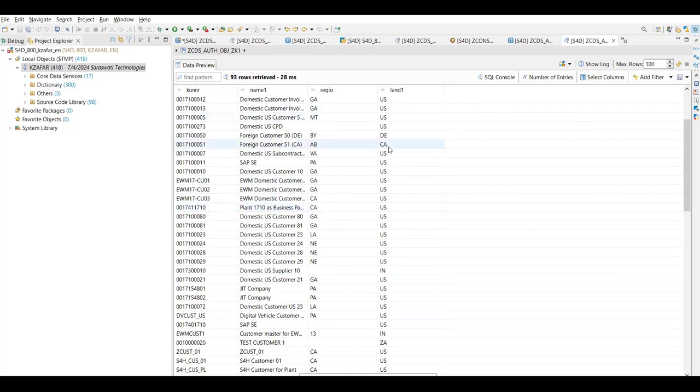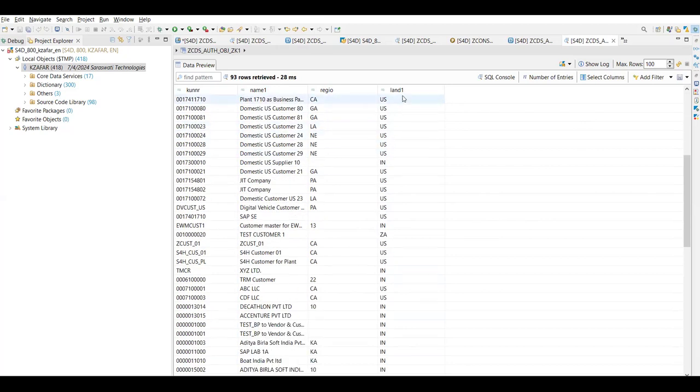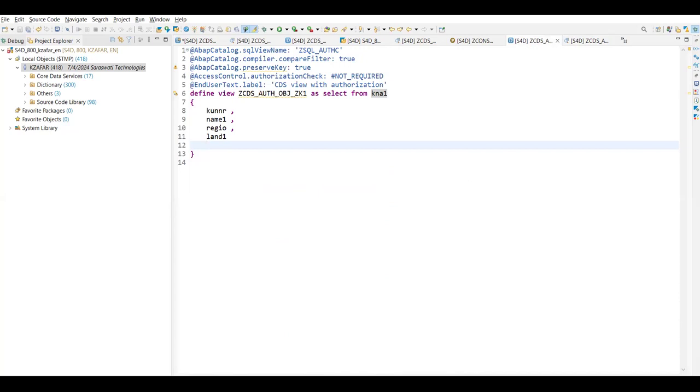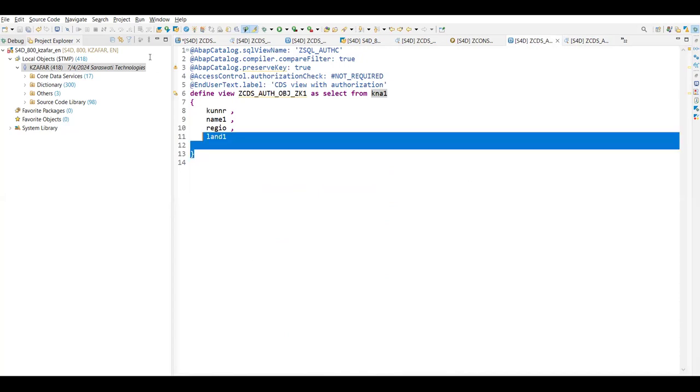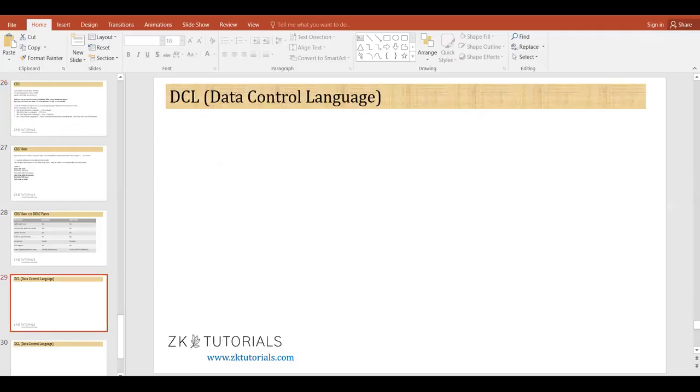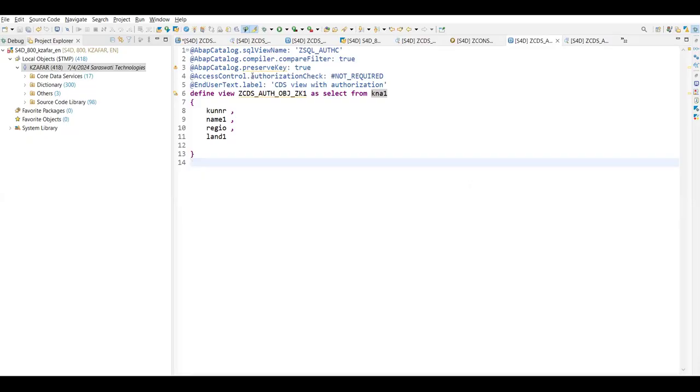I want to put authorization so that whenever I execute this CDS view, I am authorized to see only US customers or only India customers, and we can achieve this using authorization. I will give this CDS view the authorization so that it sees only India customers. For that scenario we have something known as DCL, Data Control Language. As we discussed, this supports DCL. We will create this authorization.